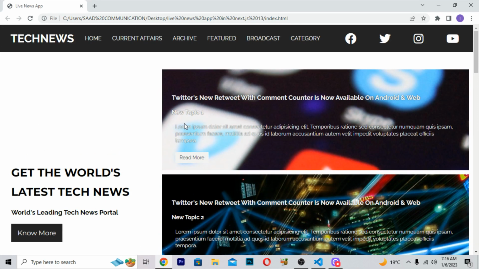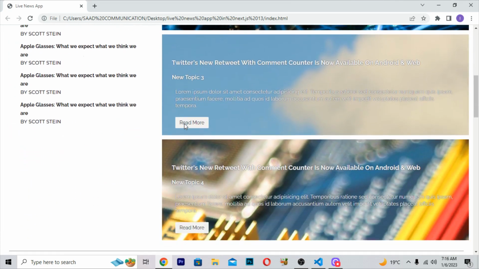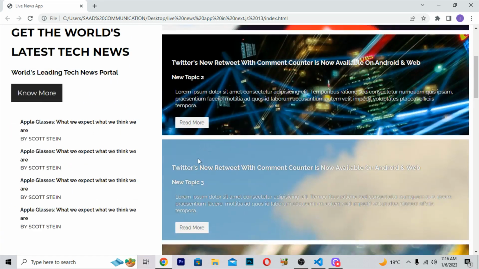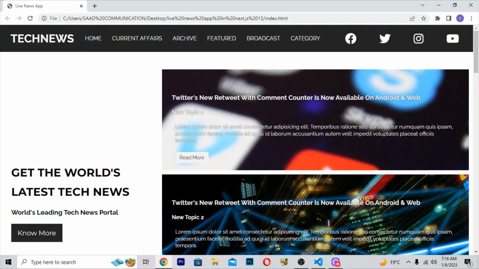I was just showing you the pattern of how to build it. Then you can change the text by yourself because it is not a really big thing to change all these things. You can see which is looking good. We have written new topic 4, 3, 2, and like this at the top we are getting 1.